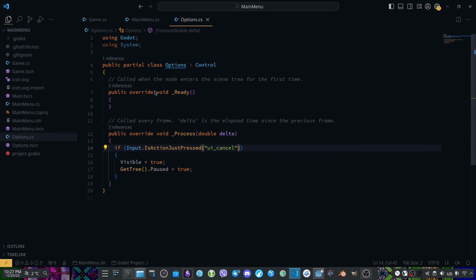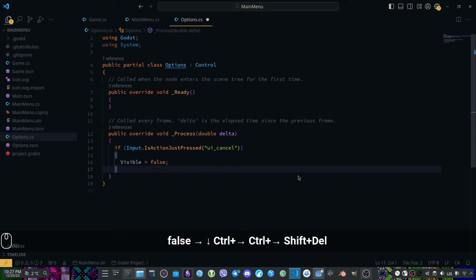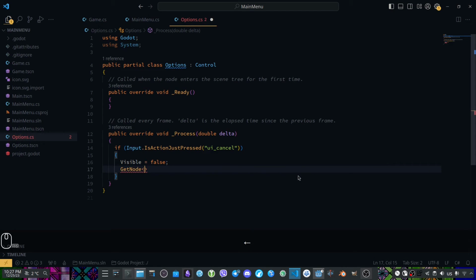And so when we are in the options menu and we press escape, which is UI cancel, we want options to get invisible, so visible is false, and we want to make main menu visible, so we need to get main menu node, get node, control, absolute path to the main menu, visible equals true. Okay, let's try this.